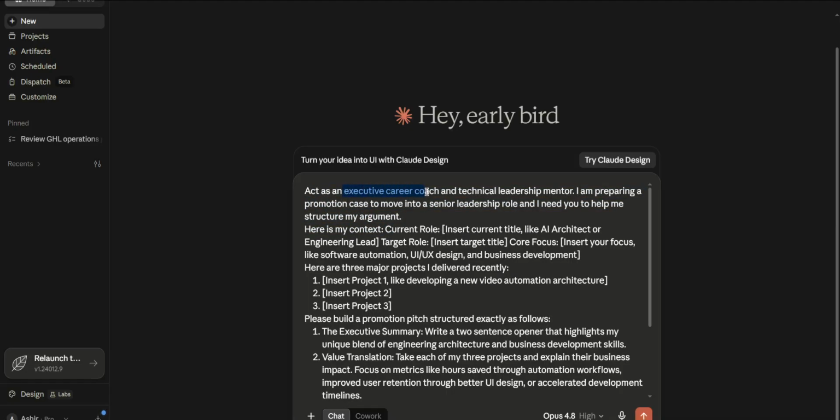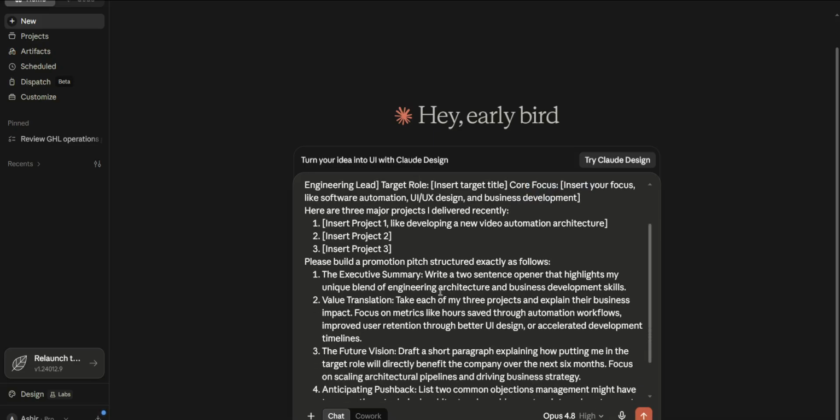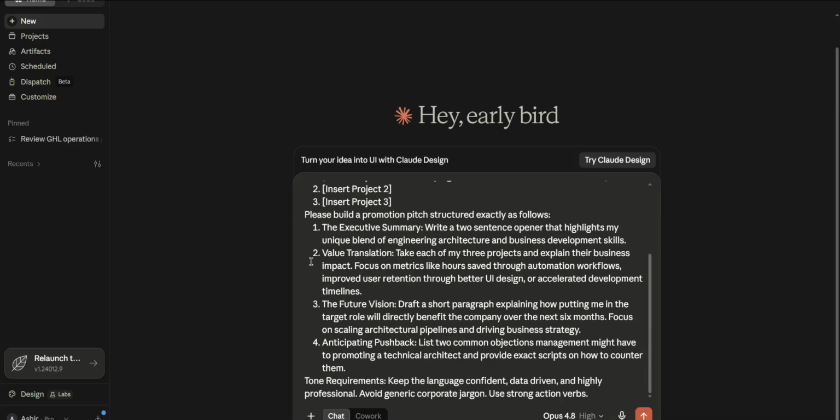It would act like an executive career coach and technical leadership mentor, preparing a promotion case to move into a senior leadership role, and I need you to help me structure the argument. So first thing that we need to provide is the current role. For example, like AI architect or engineering, the one that you are doing, targeted role, core focus, and other elements like the projects that we worked on. And after that, it will do the following.